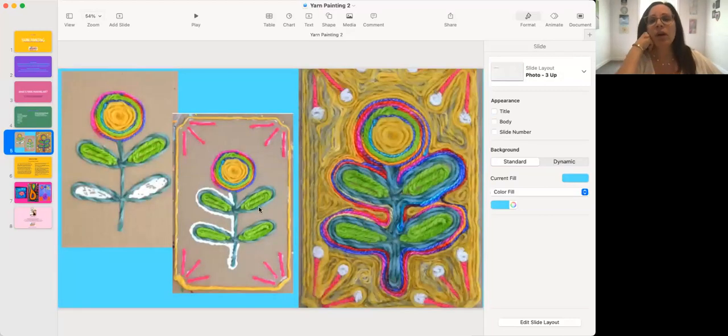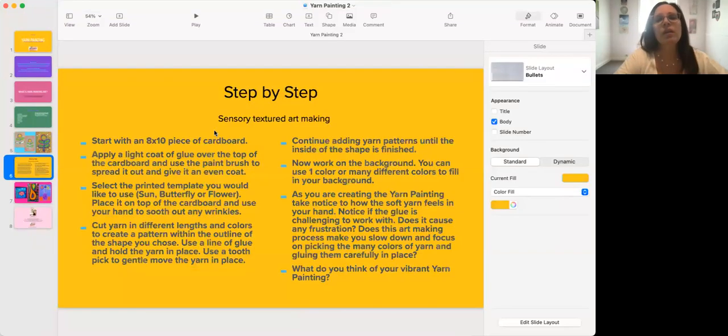Here's just an example of what yarn painting can look like. This is an example on the left of someone starting a yarn painting on a piece of cardboard. And then the middle one is as they got further along. And then all the way to the right, you'll see a finished picture of yarn painting. This is a step-by-step, and it just talks about sensory textured art making. Again, that just means using different materials that feel different in your hand and bring up different emotions for you while you're touching them and using them.